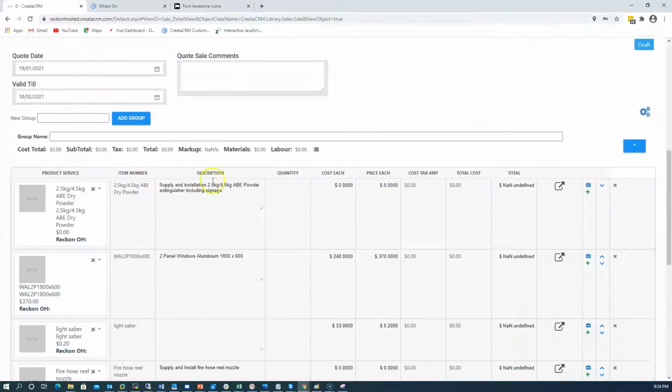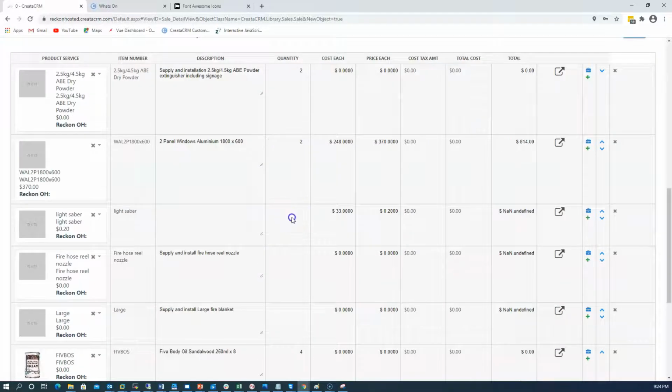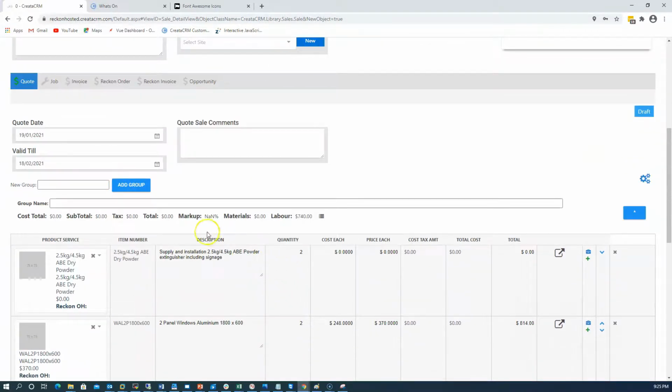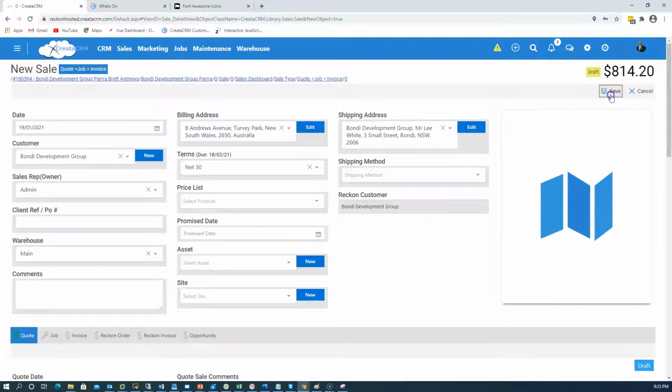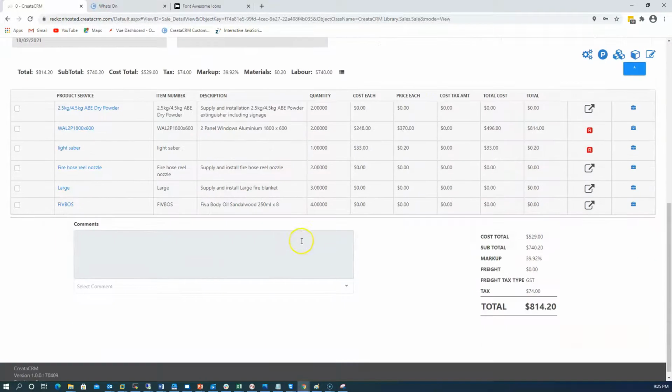Let's just quickly do this, and we'll do a bundle of two of these things here, with quantity 2. The reason I'm putting in some amounts here is that I want to quickly do some costings as well. So there is the quote in the system. Save that, and that gives you the quote system.